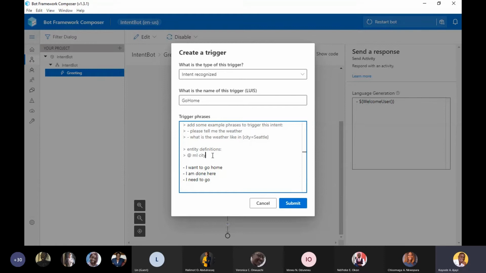Then we can actually add entities. Within language understanding, there are pre-built entities and there are custom entities. If you remember, I said an entity is a way to extract useful information, right? So we could have some entities embedded in our text. We are not going to do that now. We just want to test the simple inputs and outputs. But if we are going to have entities, this is the format to do that. You just add an @ symbol, and you have it that way. Then we just click on submit here.